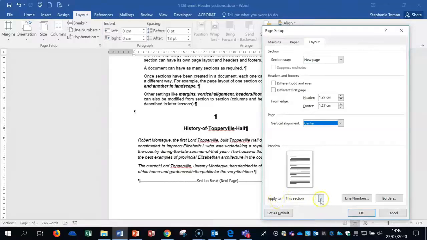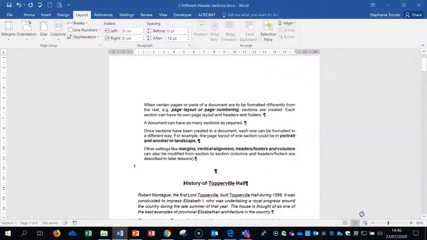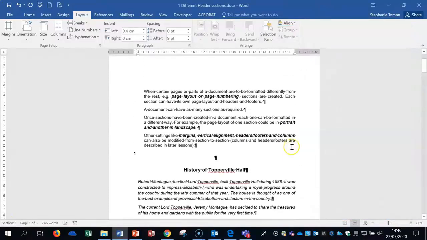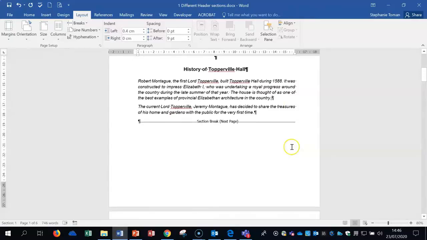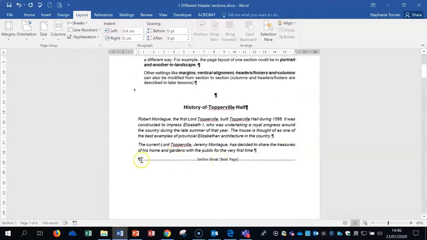It's applying to this section only because, remember, I made sure that my cursor was in that section here and it showed section 1 there. So if I OK that, it then drops down and is now vertically aligned. If you didn't have that section break there, then it would vertically align the whole document and you would see it whoosh in front of you and you would definitely notice there was something very odd about it. So be really careful in the exam that you only apply it to a particular section.